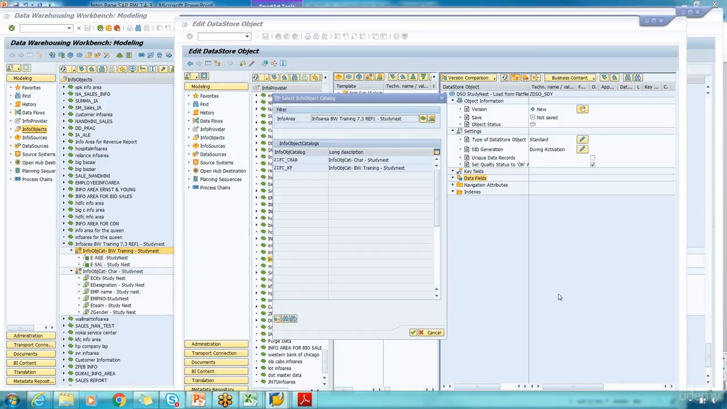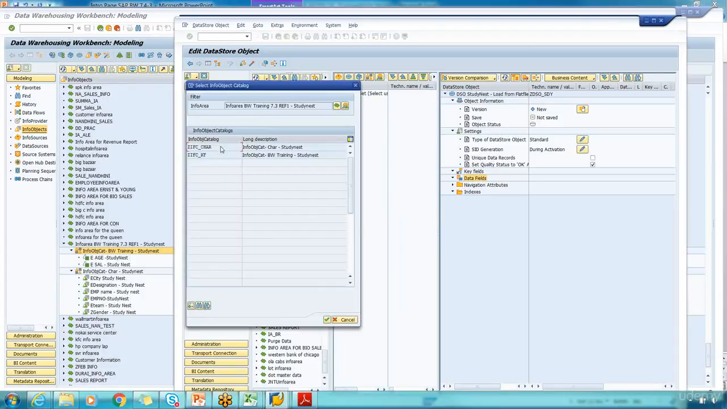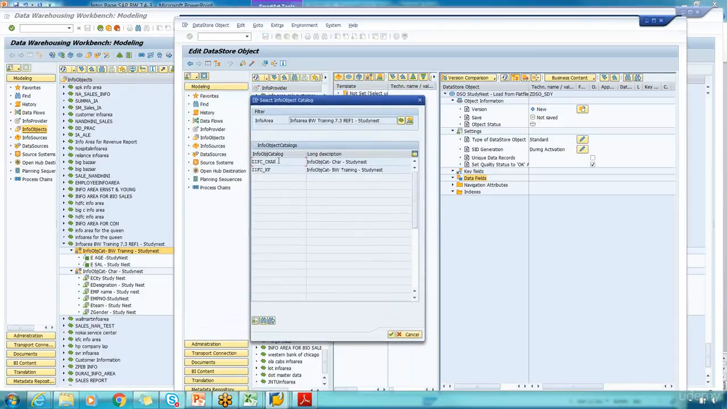All right. Now what we're going to do is bring in the objects. We just created a DSO here. We gave the name and saw all the properties, and now we have to bring in the info objects so that we can load the data. So all these objects need to be brought in. I'm going to click on info object catalog, and I see there are only 2 info object catalogs available in the info area where we created our DSO.